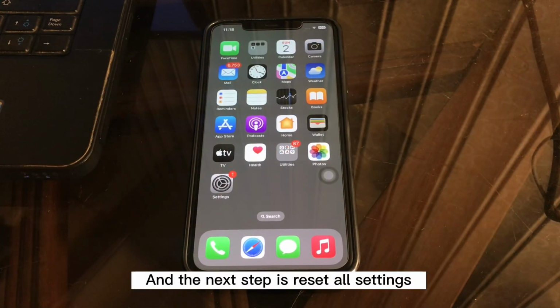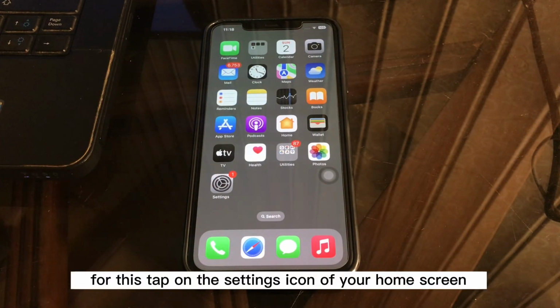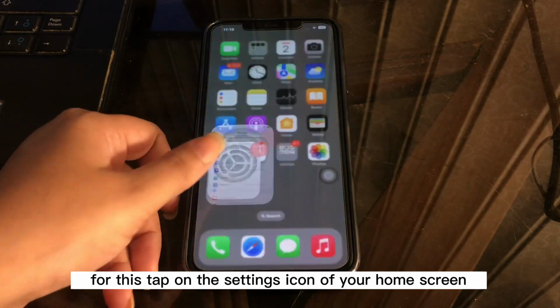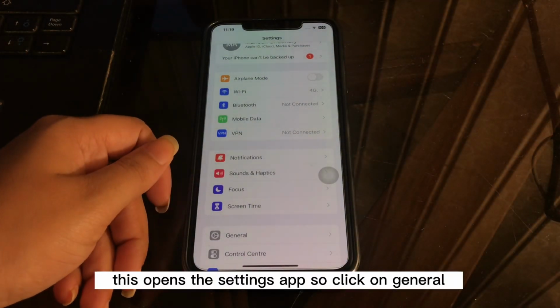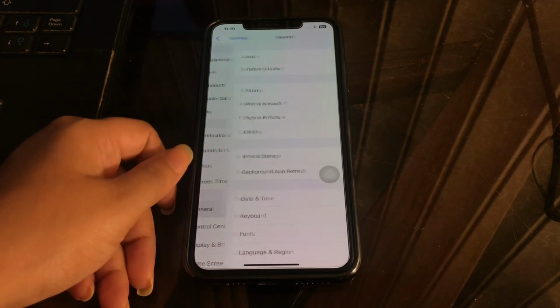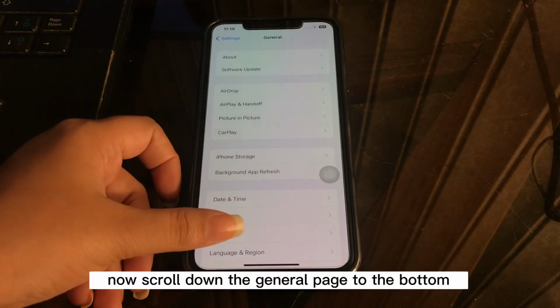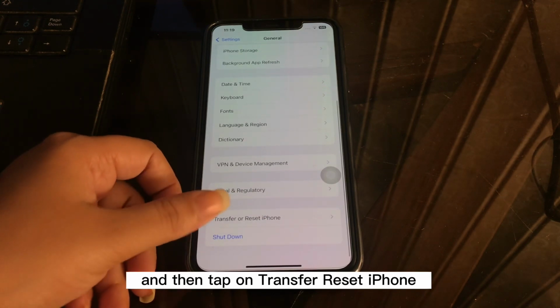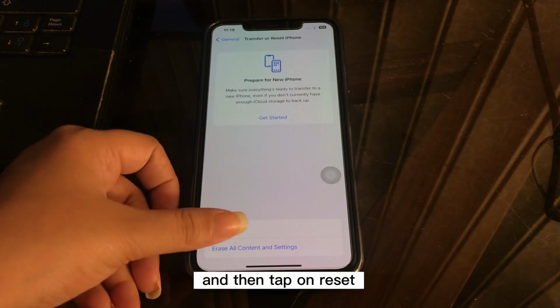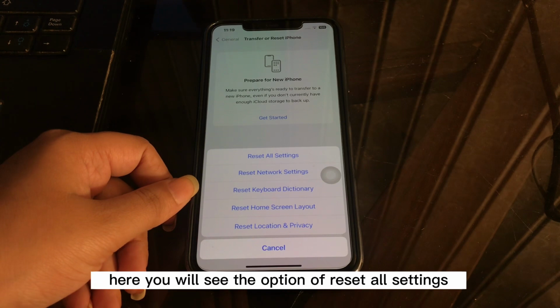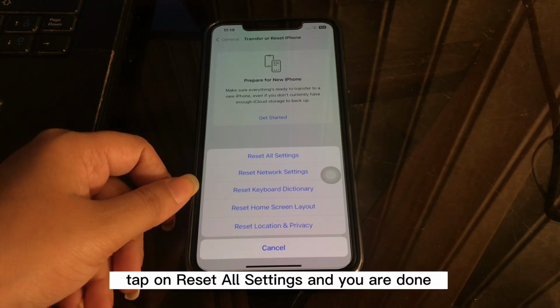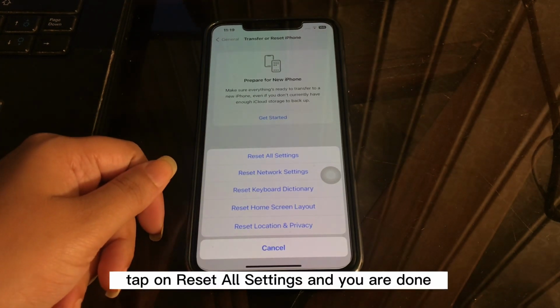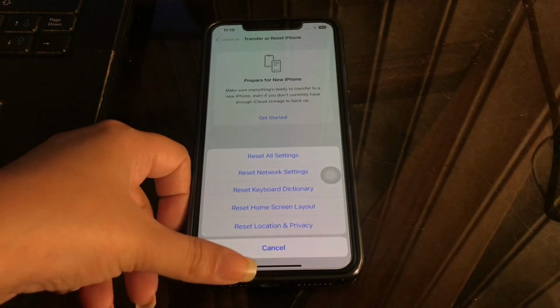And the next step is to reset all settings. For this, tap on the settings icon on your home screen. This opens the settings app, so click on general. Now scroll down the general page to the bottom and then tap on transfer or reset iPhone and then tap on reset. Here you will see the option of reset all settings. So tap on reset all settings and you are done.